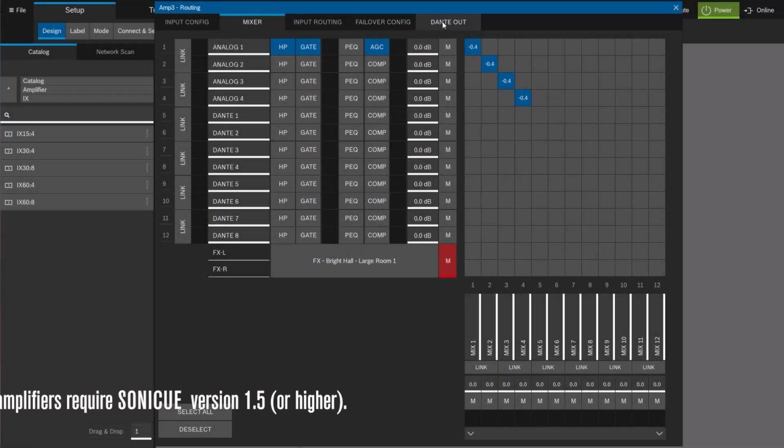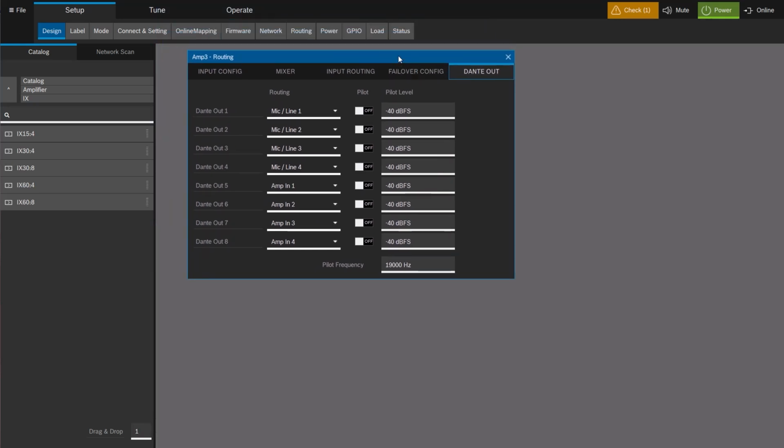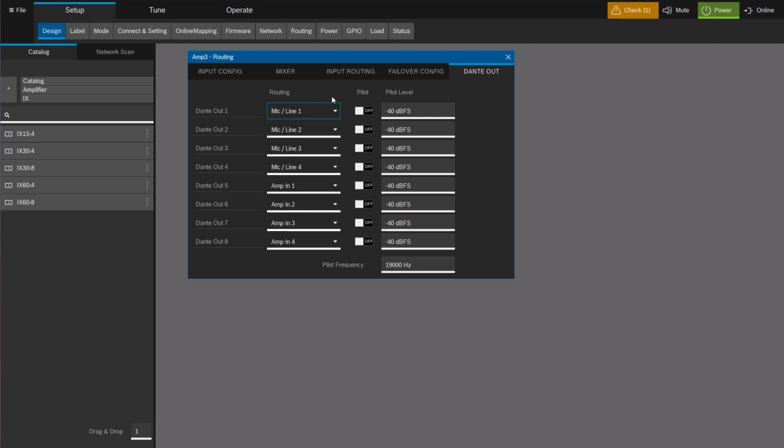A unique feature of iX series is the option for sending signals and mixes to Dante. The Dante Out tab shows the 8 sends to the Dante network. As an option, you can select the mic line inputs direct, the input signal to an amplifier channel, the output signal of an amplifier channel, and any of the 12 or 16 mix buses. This allows you to use any input signal with or without signal processing, but also any submix.